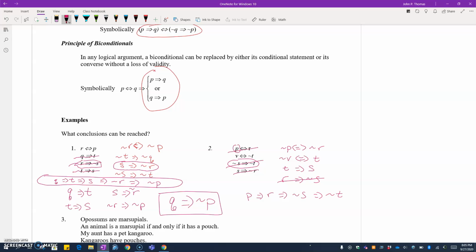It was a biconditional, so that would work either V implies not T or not T implies V. So we're going to go with not T implies V. And if we pull that all together, we have P implies V. And that would be our conclusion going through.